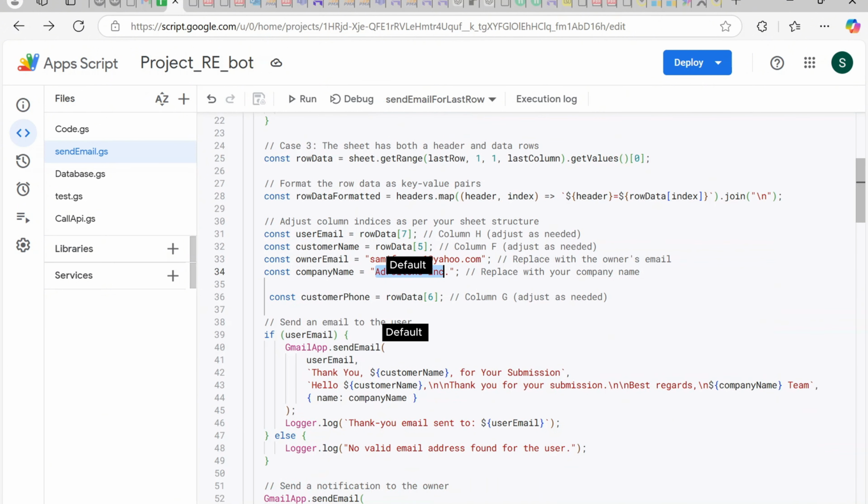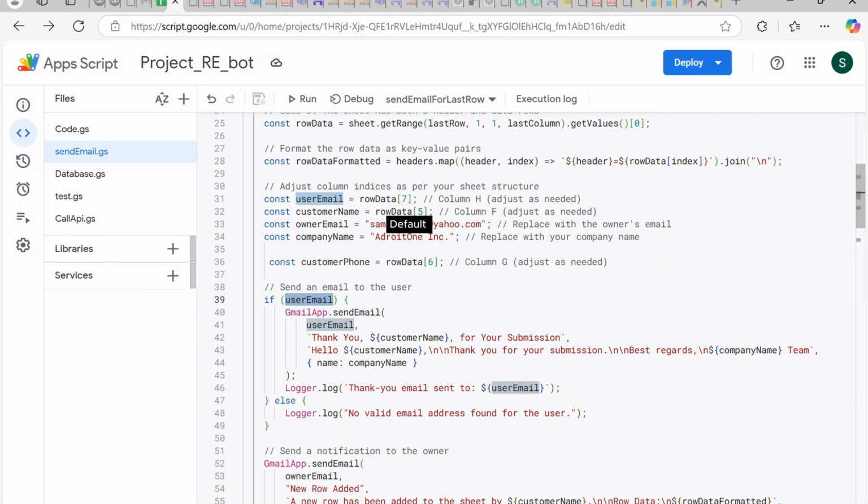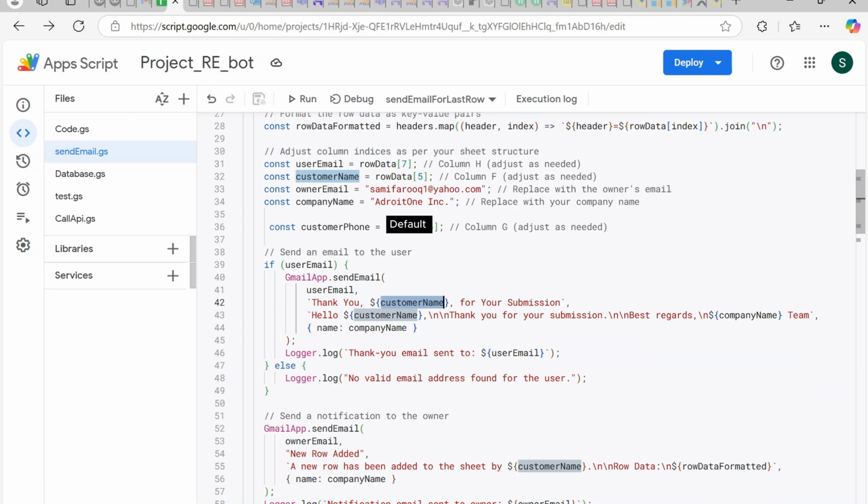Now we are checking that if the email is not null, if there is something in the email. We can validate the email also, but I'm not validating anything, I'm just checking if the email is there, then Gmail app send email. Then we are sending the customer name. It's a thank you email to the customer. You can provide more information also. This is the subject, and this is the body.